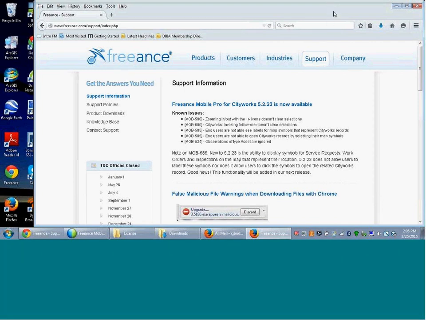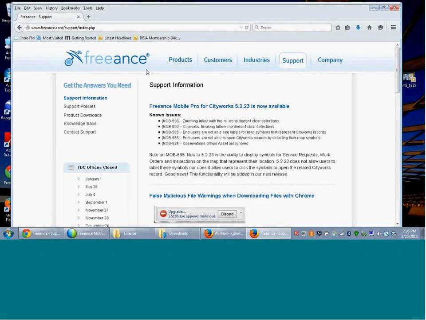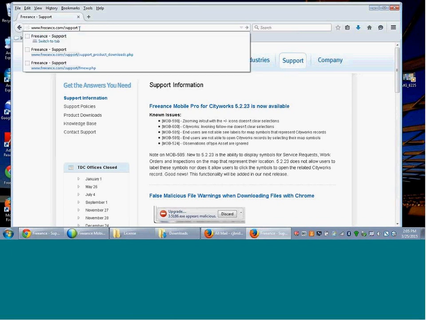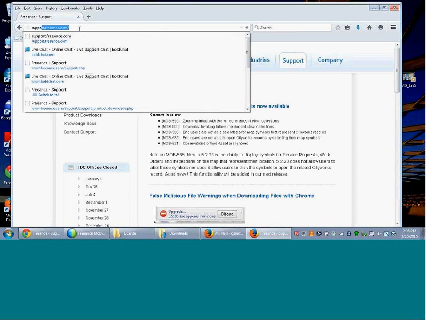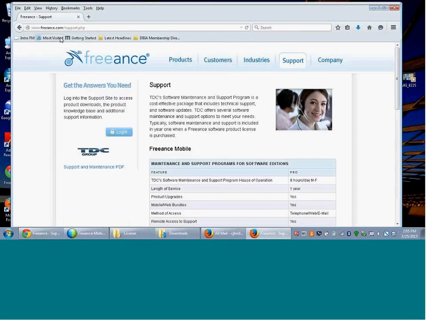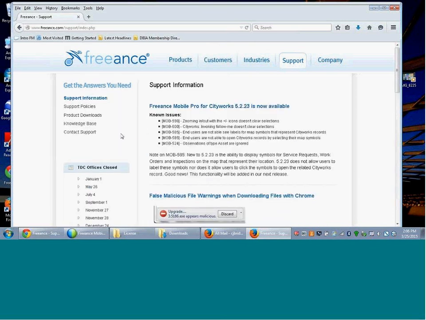One of the first things I want to go into is the Freeance support. And this is where we are going to download product applications. If everybody is not familiar, it's just support.freeance.com, where we get our upgrades. Go ahead and log in, and we go to our product downloads.